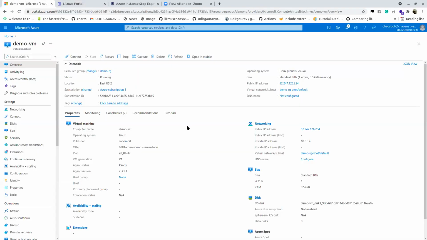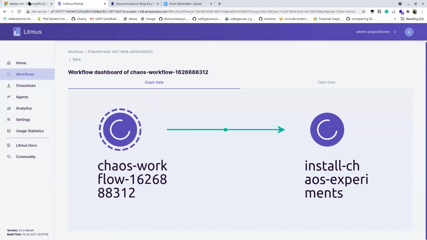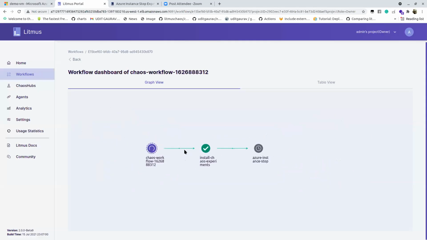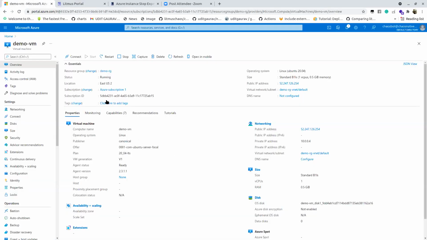This console contains some of the information about the VM, like the status, zone, images, and all the other information. The green tick means the experiment is installed. Now the chaos injection has started. Meanwhile, I will refresh this console to get the latest information. You can see the status is getting stopping, and finally it will be in the stopped state for the given duration.